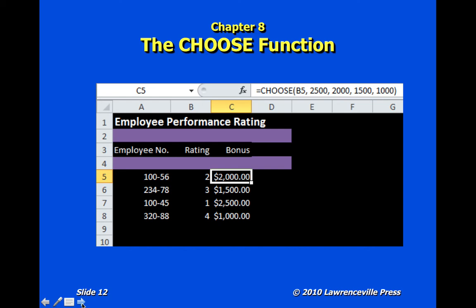One of the review questions asks how many options can you have? Well, it's 254. Why they came up with 254, I don't know. You can see here we only have 4, but you could go out 254 different ratings. I don't know how you could keep them all separate, but that's what you can do.